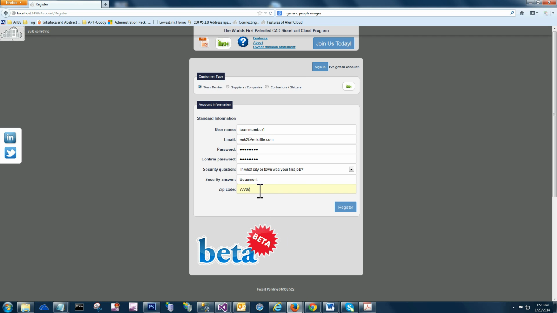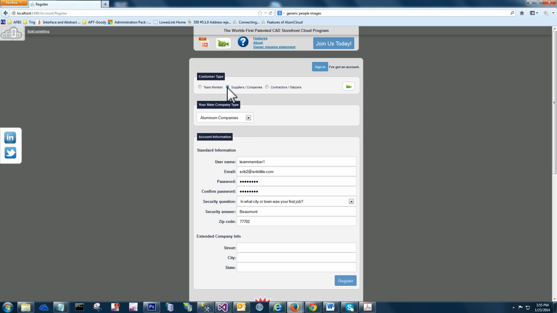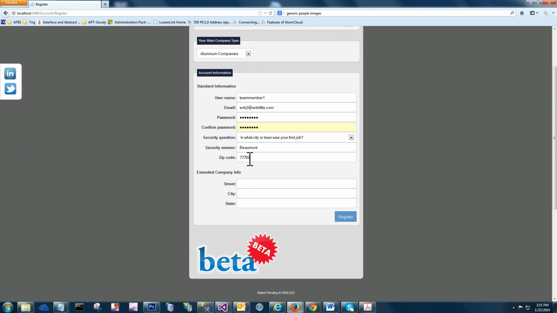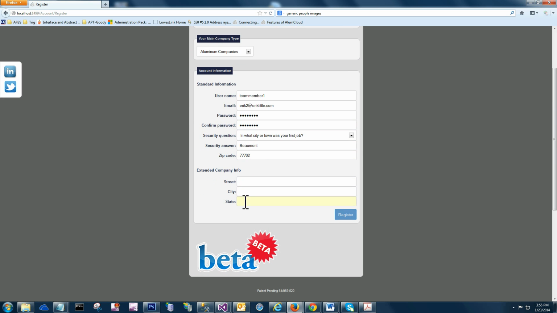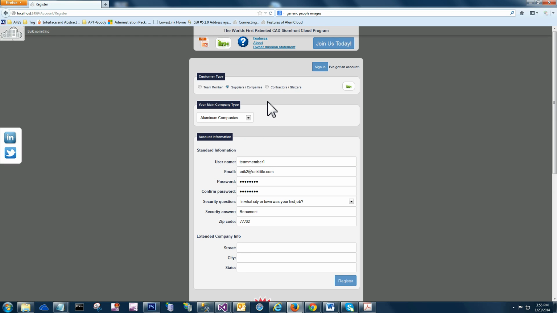I've already got all of the basic information filled out here. This is for a team member. To reflect back, if you were to choose companies and suppliers, you'll notice that you'll have extended information down here. For a team member, there's no reason to add their company address because it's already under your account. As an employee, they are added to your organization. They're not creating an organizational account.